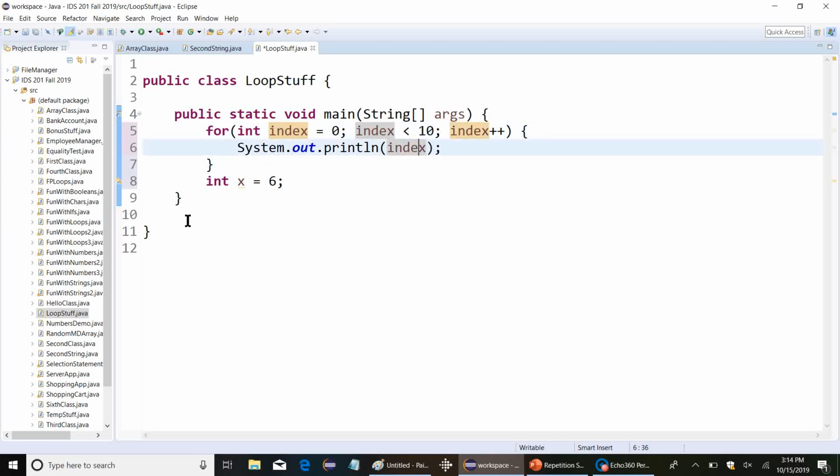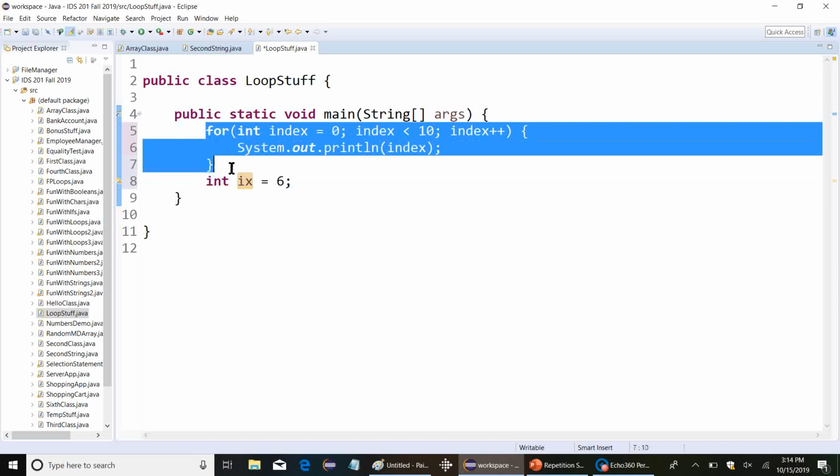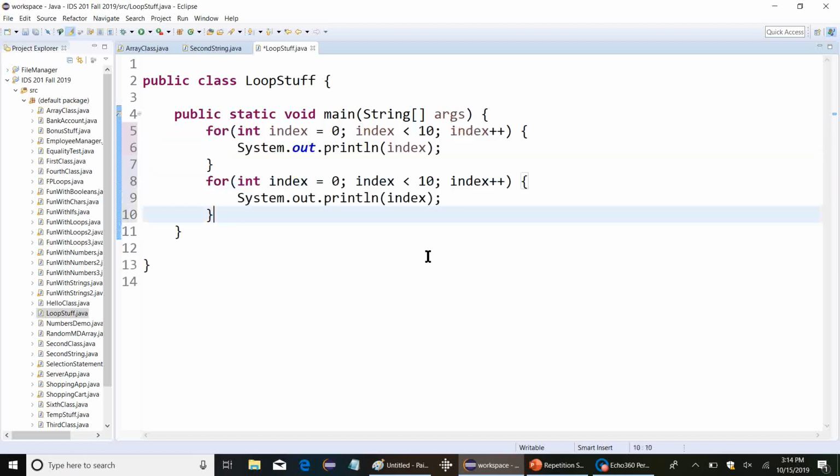Because often you don't want to have to think about entirely new variable names, right? So if I have a second for loop here, I could do exactly the same thing. I could just cut and paste that. Okay, and there's no problem in this case.